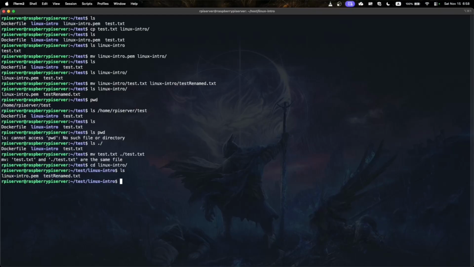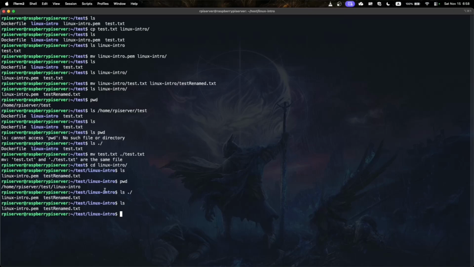Now, if we do ls here, we see the files inside the Linux intro because this is my present working directory. Again, if we do pwd, we are now inside Linux intro. ls this, which is the same as present working directory. It's exactly the same thing as ls, I mean, because we're now in this directory.